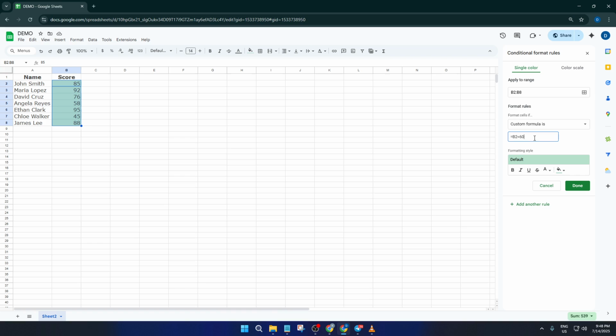What does this mean? Well, each cell in our range from B2 to B8 will be checked. If the value inside a cell is less than 60, this formula will evaluate as true for that spot, and that's when the formatting gets triggered. Even though we're writing =B2<60, Google Sheets knows to shift that reference for every row in the range, so it checks B3 when it's on row 3, B4 when it's on row 4, and so on. That's called a relative reference. It adapts itself to each cell automatically.